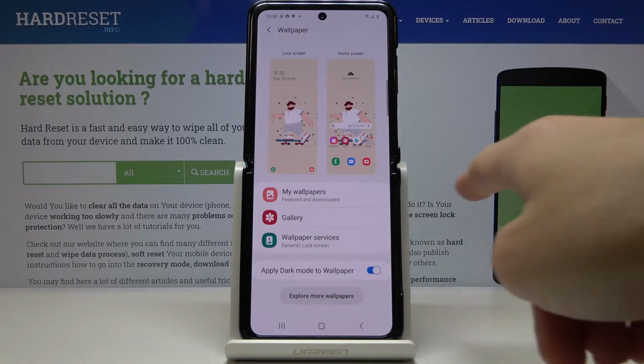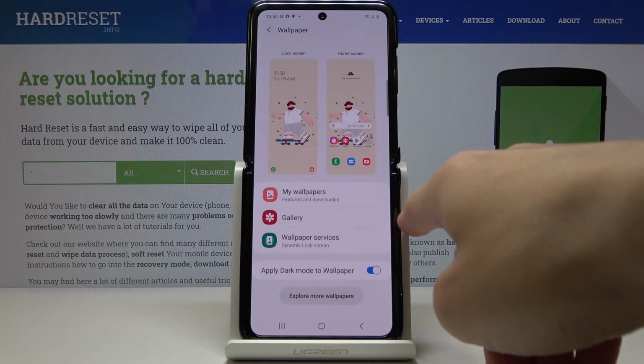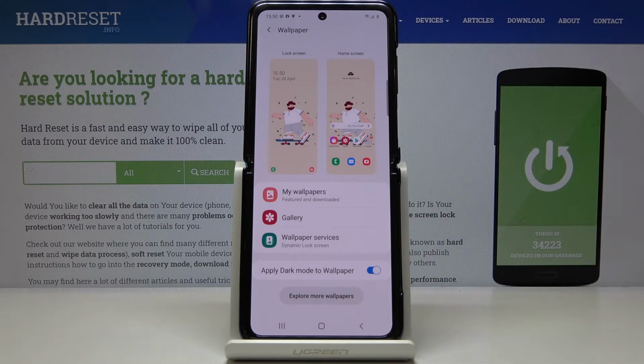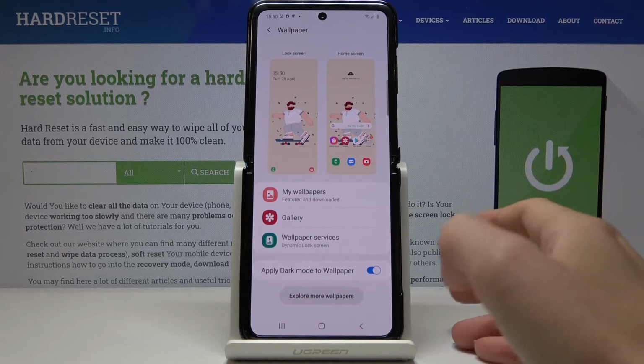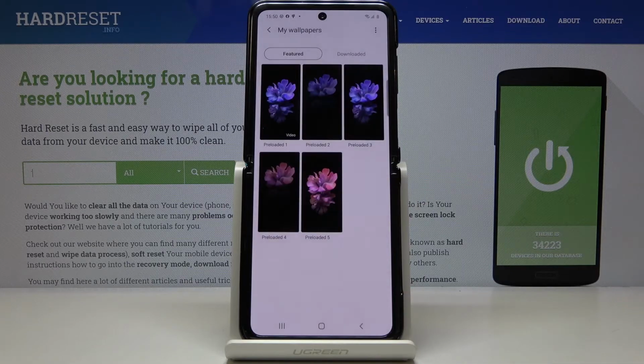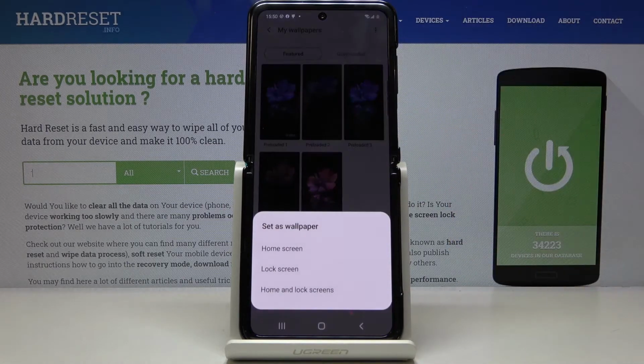It can be something from My Wallpapers album, your own gallery, or wallpaper services. You can also explore more wallpapers online, just click on it and then search the browser, but I will choose something from My Wallpapers, and let me pick, for example, this one.